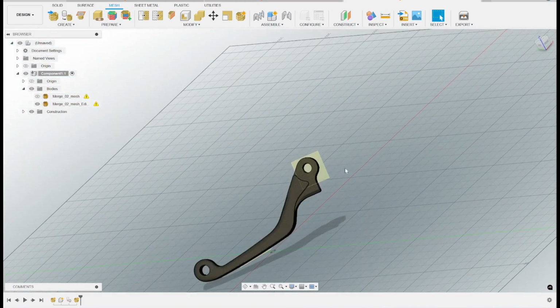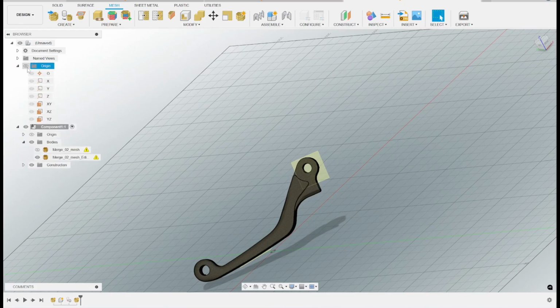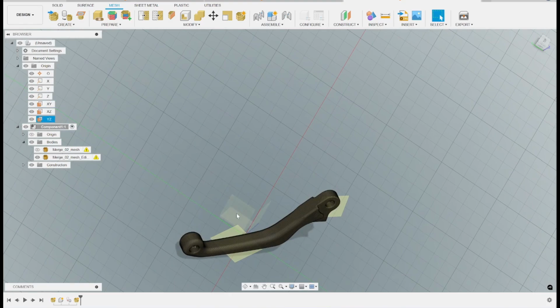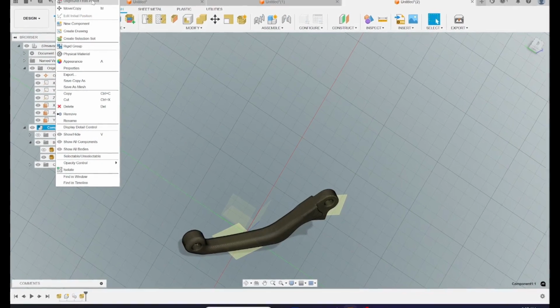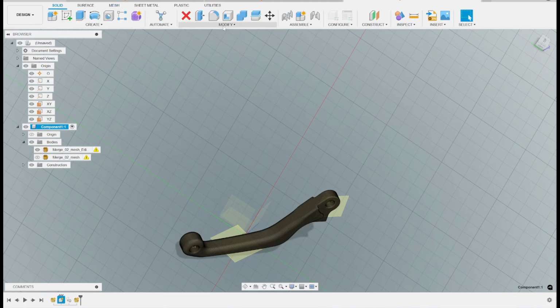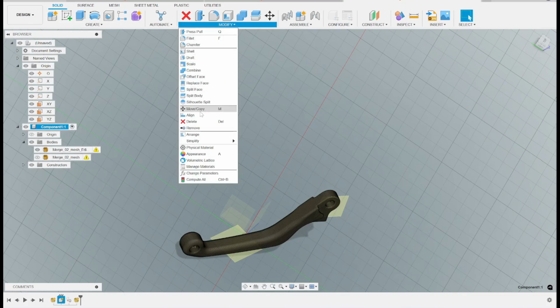Now from here, we're going to align these planes to the world coordinates. So we need to turn this origin on. So we can see this is the world coordinates. But before we do that, we have to go to the component, right click, unground from parent. Now we'll be able to move it. Go to solid, modify, align.